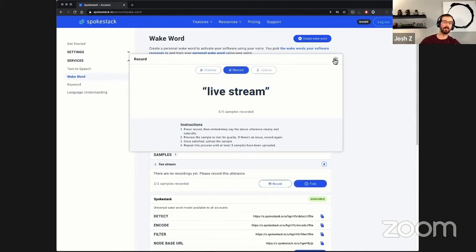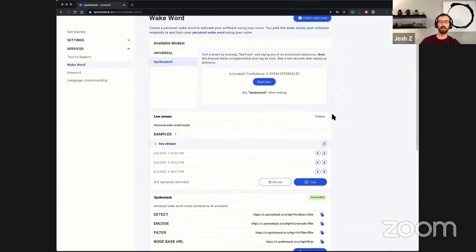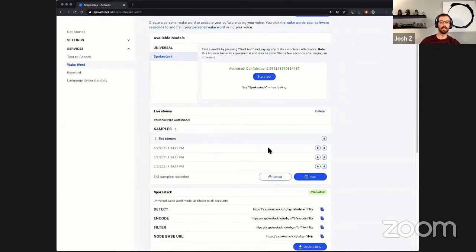Okay, so we require 3 samples per utterance to train a model. And the rule for this is the same as the rule for TTS. The more samples, the better. But no matter how many samples you give a personal model like this that we're offering on the Maker tier, we wouldn't recommend deploying it in a production mobile app that's going to go around the world or even around the country, because these models, especially wakeword and keyword models, are small.